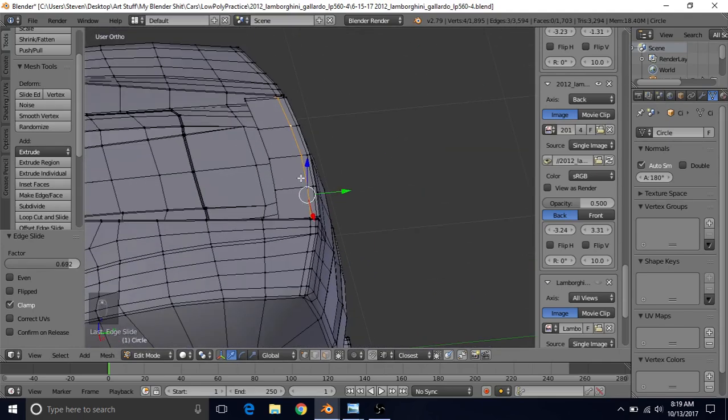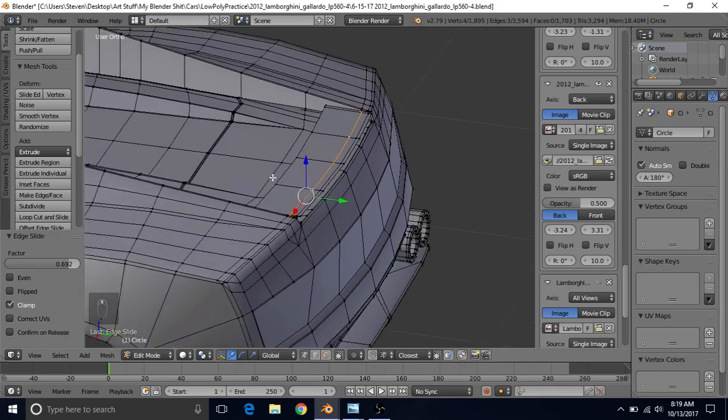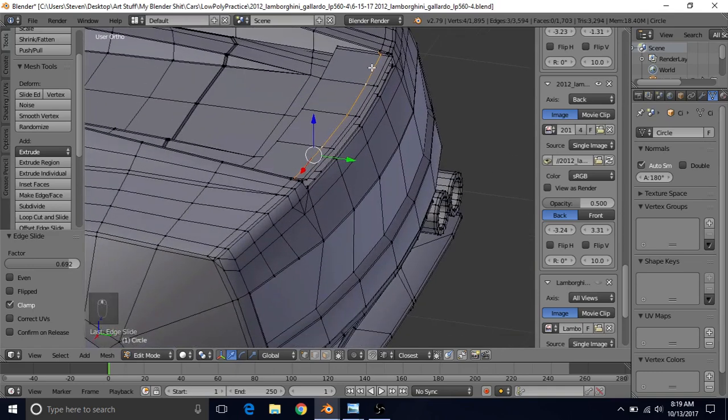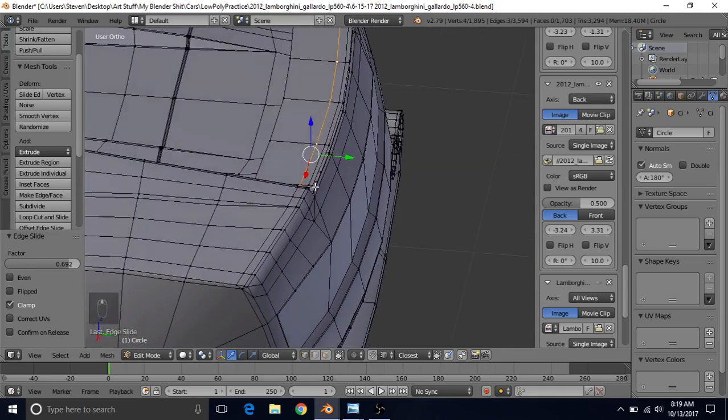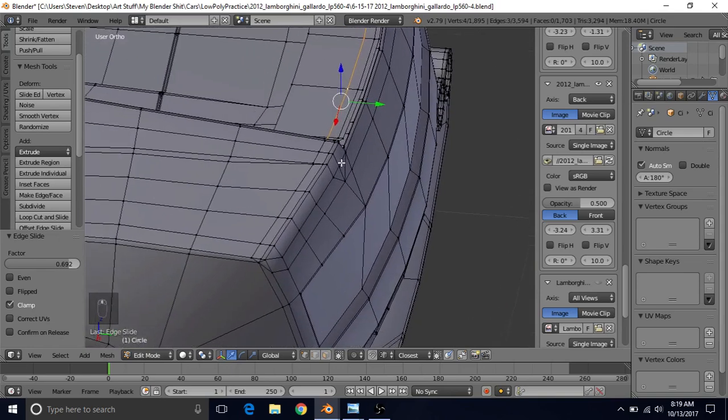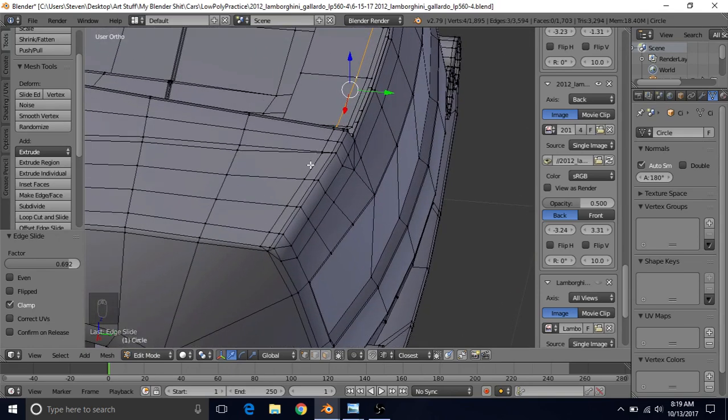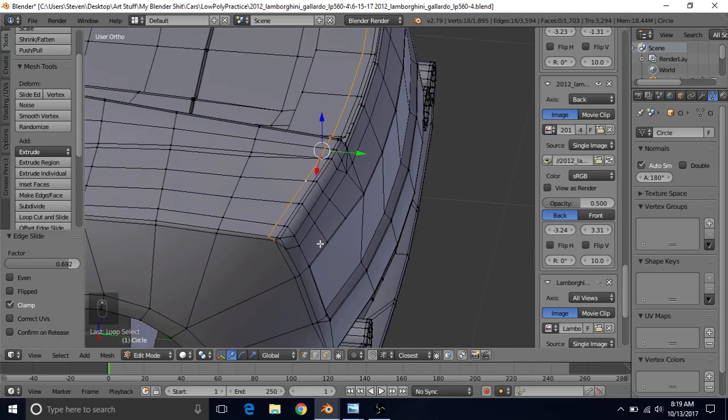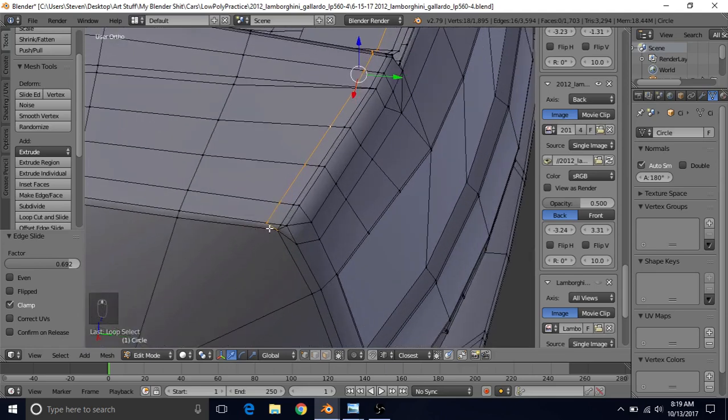So now we are all set. What we want to do is pull this line down. That was the purpose of adding this line. So we're also going to do Alt, Shift, and right click to get this line because we want this line to be pulled down. But we don't want these 2 points, so we're going to deselect them. C for circle select, middle mouse to deselect.